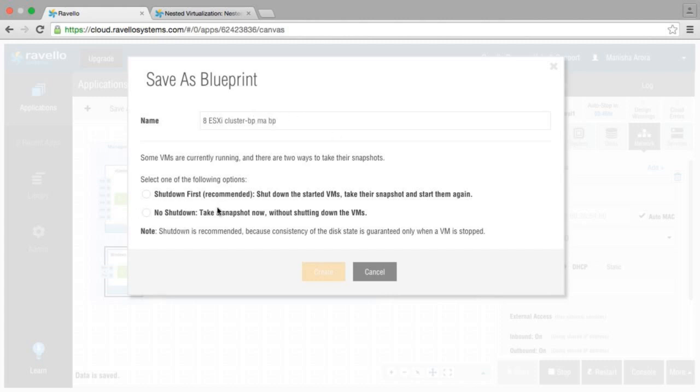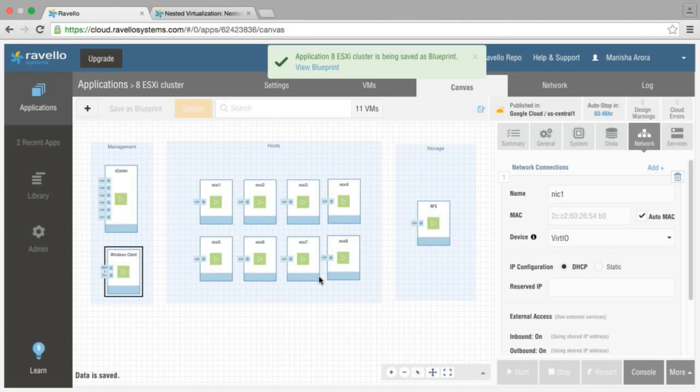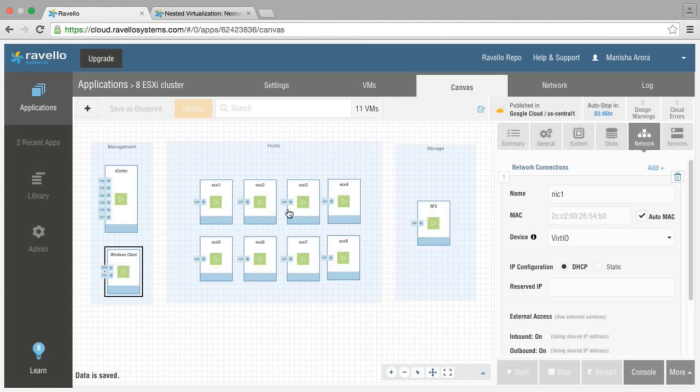Obviously, the recommended way is to shut it down first, but let's go ahead and save it without shutting it down because it's going to take time. So the concept behind Blueprint in Ravello is that you think of it as a template for this lab or a snapshot for this lab. But this snapshot not only stores the state of all the systems, it also stores all the infrastructure definitions. So it stores all the networking, all of your IP configurations, everything.